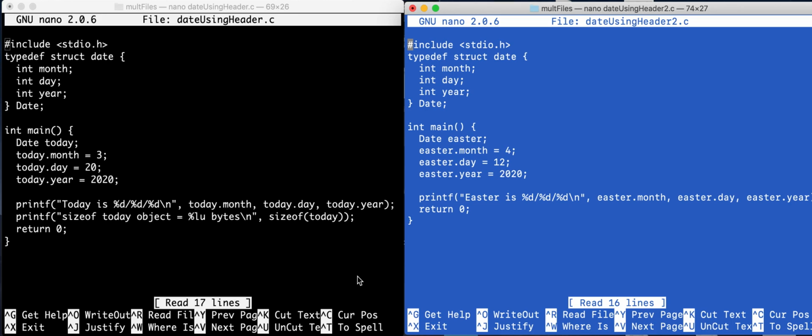Today I want to talk about how you would reuse a structure. If you come up with a really good structure, so let's say having a structure that encapsulates all the information about a date, the month, the day, and the year, it's so useful that I want to use it in two programs. So I've got two very similar but slightly different programs here.